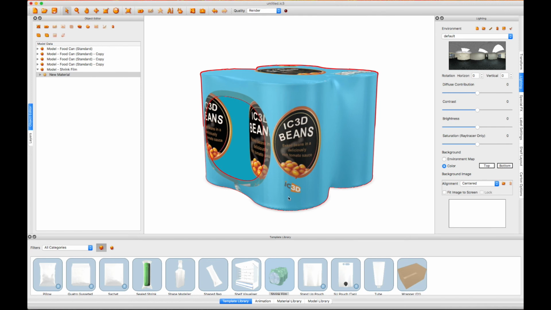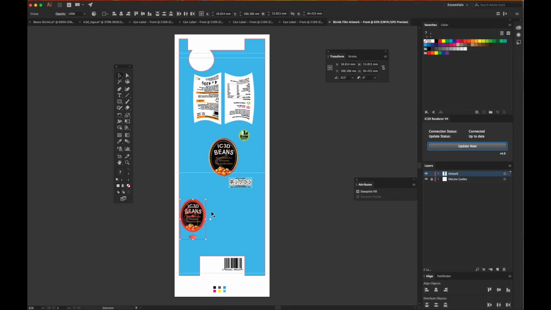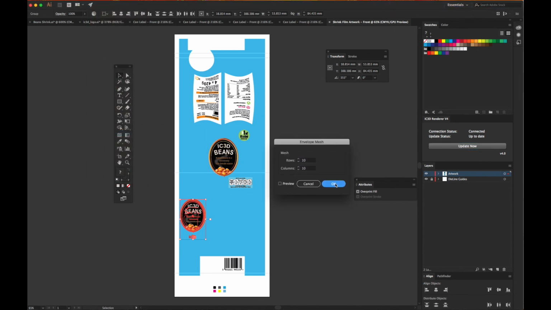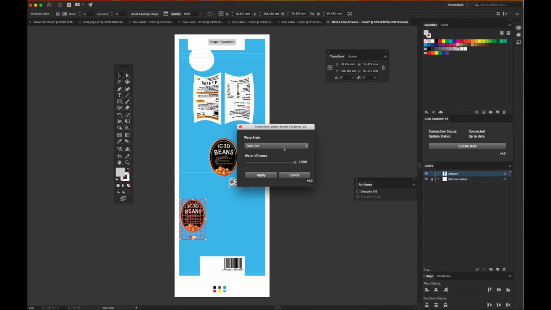We will undo the distortion correction on the label, and when we update iC3D, we can see that it's completely wrong. Because we corrected this with Front View Mesh, the portion of the label that goes around the edge has been clipped. So back to Illustrator, and we'll use the same process as before. But instead of choosing Front View, we select Bidirectional Step.